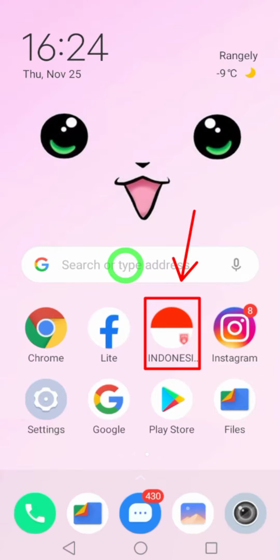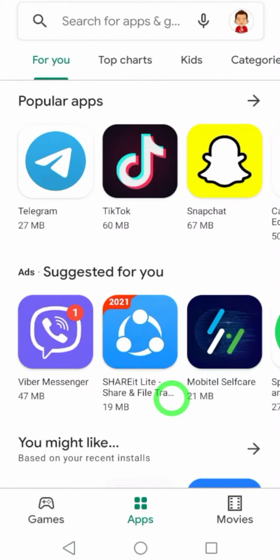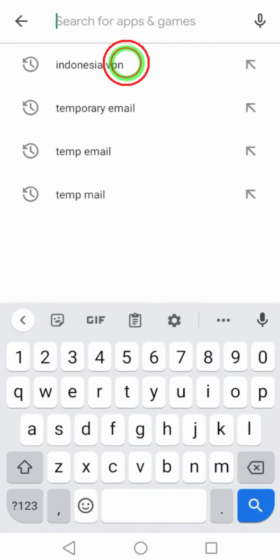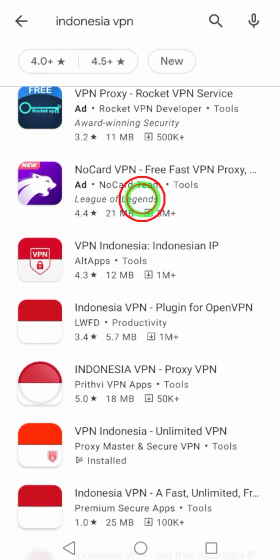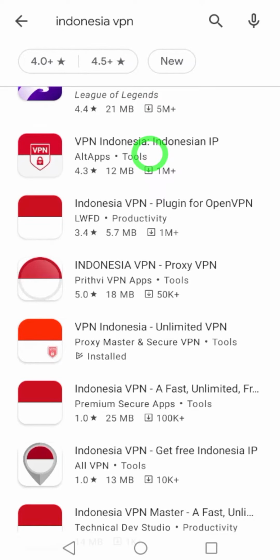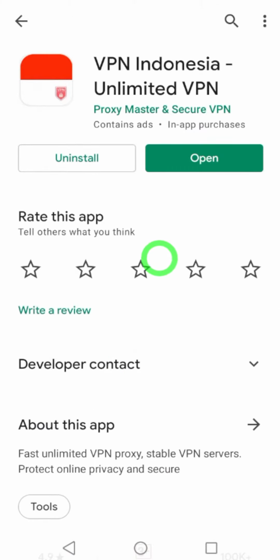Let's remove last name on Facebook. To do this thing, you have to use an Indonesian VPN. So, open Play Store, type and search Indonesia VPN. You can either use this application or you can use this application too.